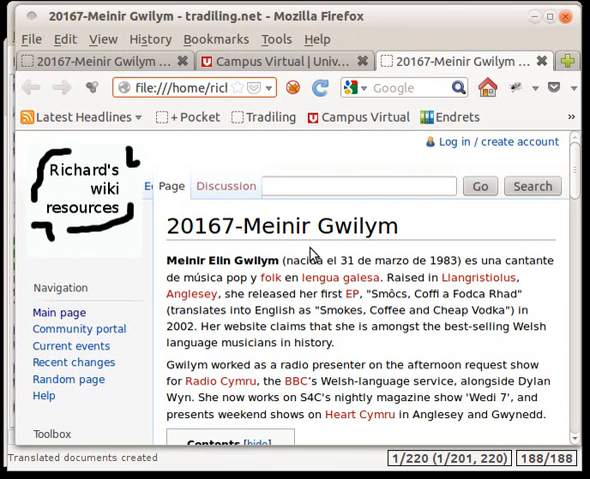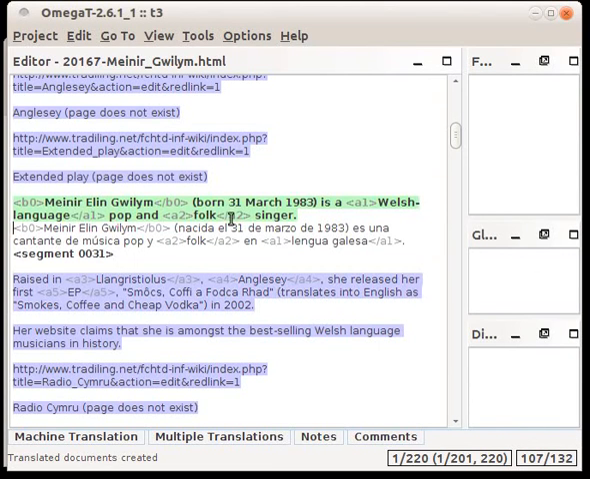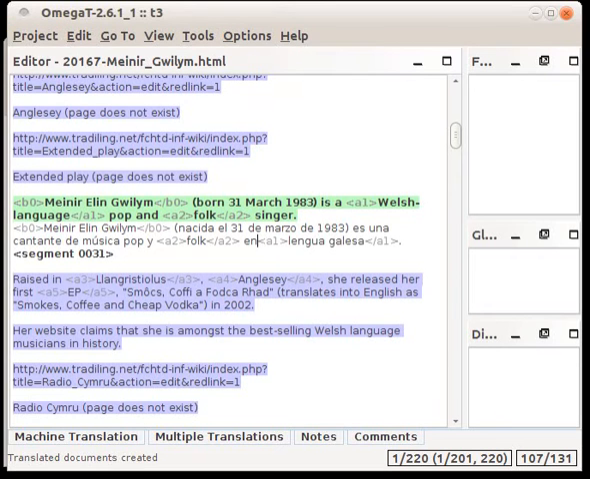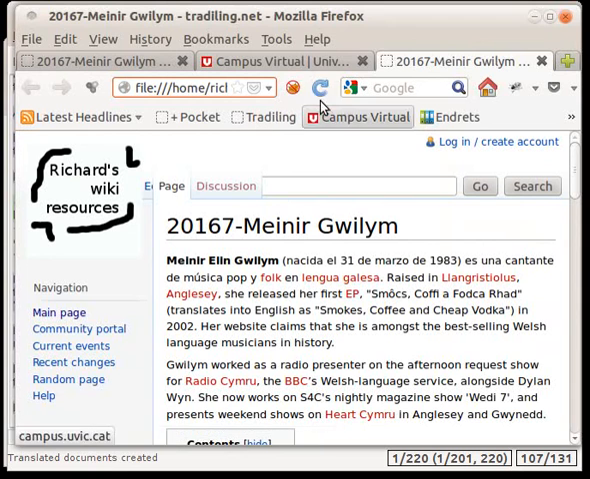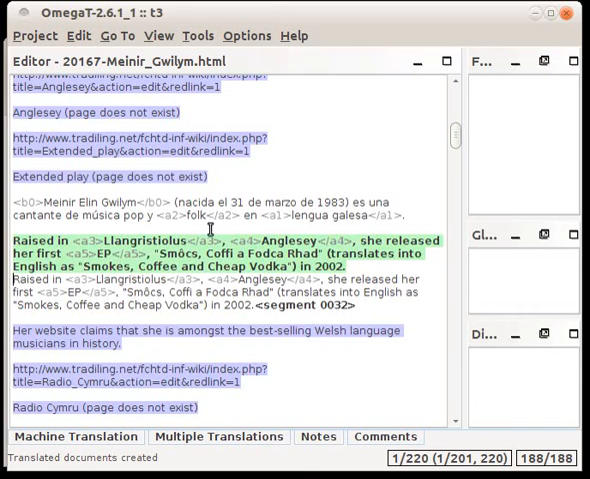The problem in OmegaT is that this isn't very visual, and it's very easy to make small mistakes. For example, it's easy to leave out this space here between en y lengua galesa. If we did that and we created the translated documents, then if we update this view here, you can see how it's much easier to see the space that's missing in the browser view than it is in the OmegaT view. So that's just a little tip there. I'm going to put that back. And that's how you can translate in OmegaT.